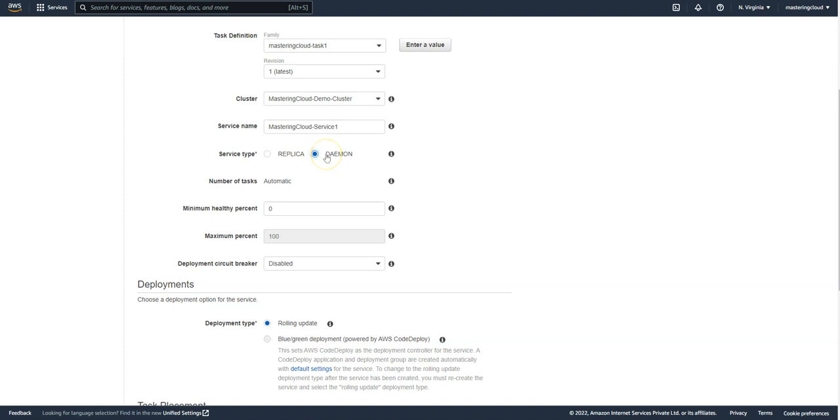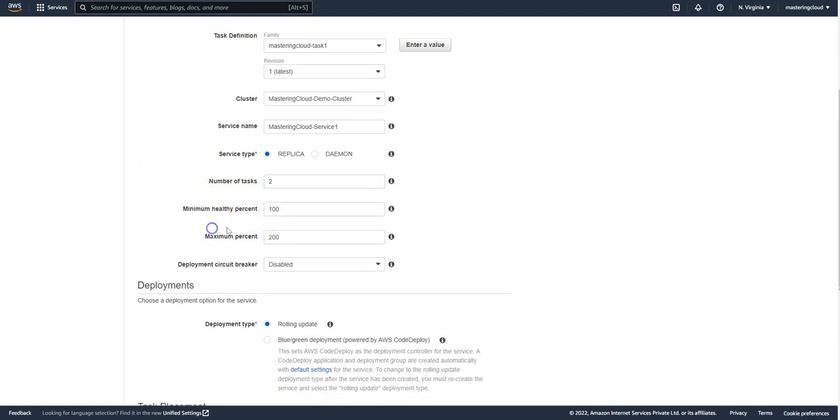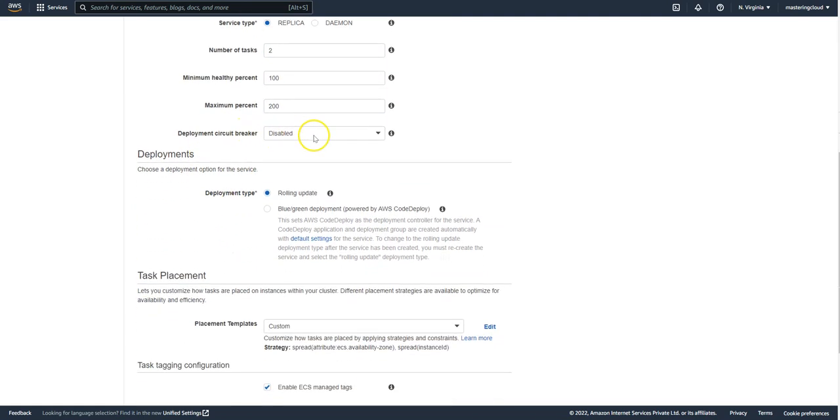This is primarily used for agent-based components, like if you have a log agent, a metric server, or you want to collect node metrics when you're using Prometheus. You can go with daemon. But in our case, I will go with replica. And the number of tasks means how many containers you would like to provision: 2 containers. Health checks, okay. Deployment, cluster break, disabled.